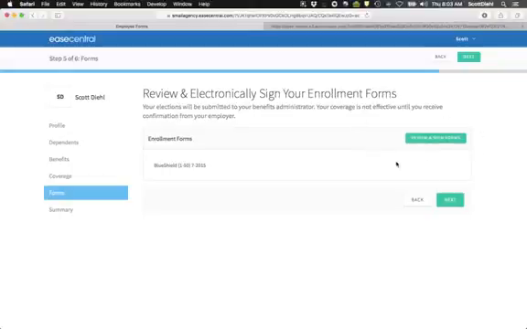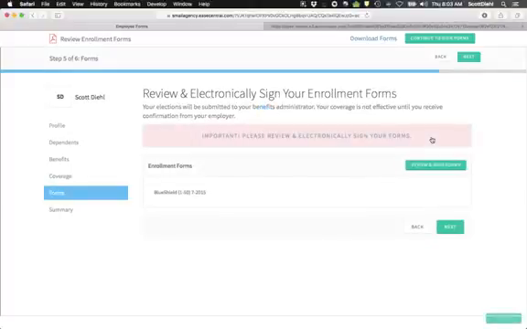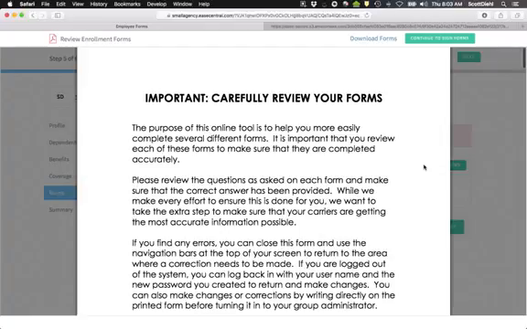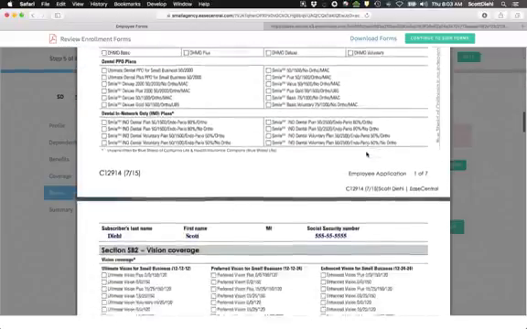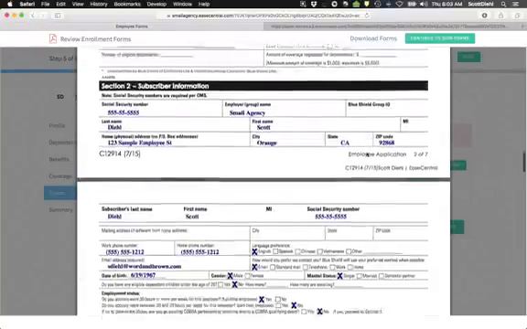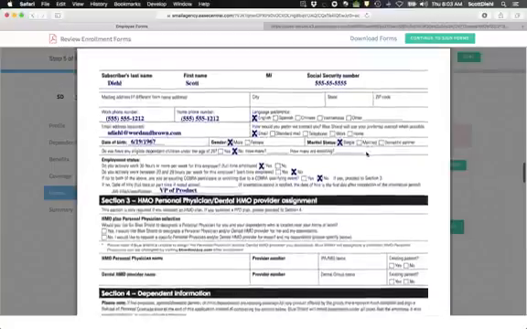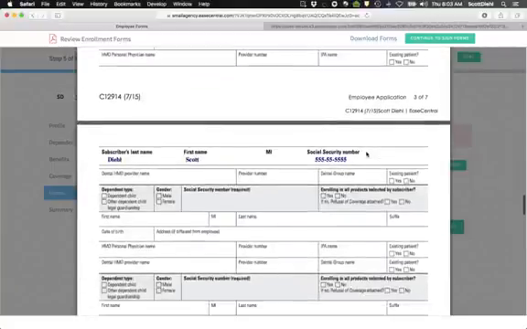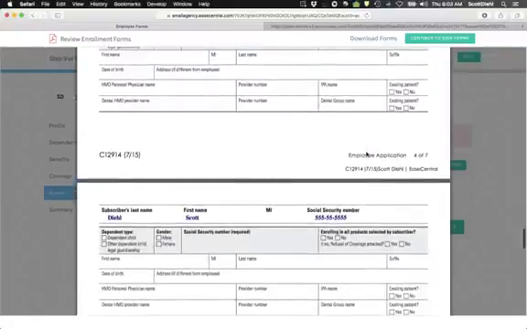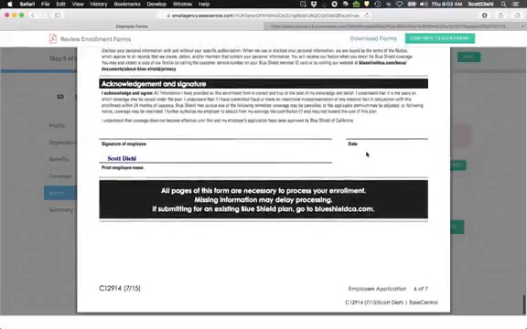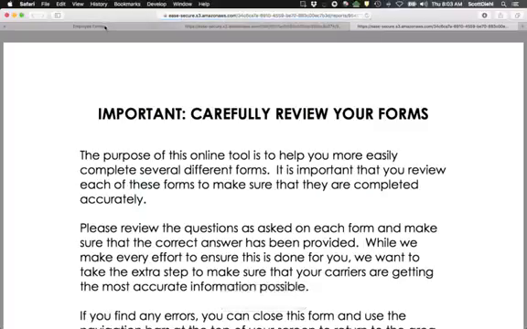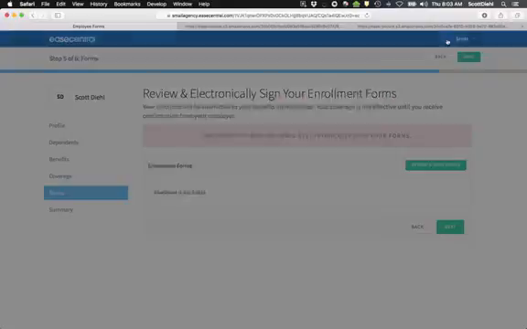You're then given the opportunity to review and sign any forms. Forms will be presented for you on the screen. You'll be able to walk through and see exactly what it is the system has completed on your behalf. You should review the information very carefully to make sure that your selections were made accurately. After you've reviewed the form, you can download it, which I suggest you do, and then you can continue to sign the form.